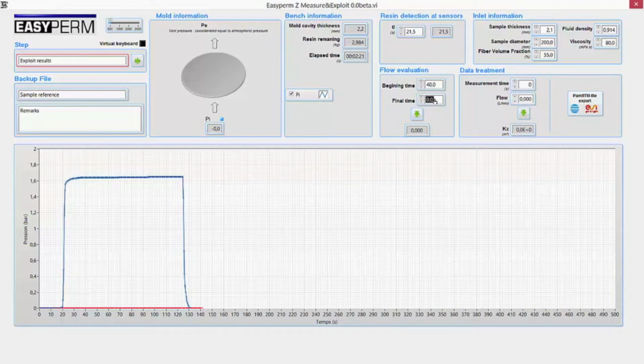After that, we will ask the software to evaluate the real flow that we have during the test. By selecting two different times, the software, using the scale that is already included in the bench, will calculate this flow, and this flow value will be used to calculate the permeability. The final step is to select the measurement time, basically at the end of the test, when the pressure is leveled, and we will end up with the transverse permeability value Kz.